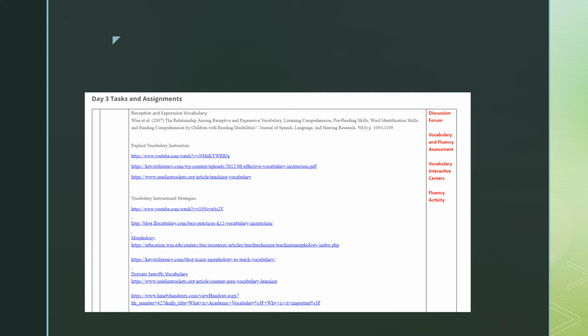These are your resources for both vocabulary and fluency. Please, please, please read them carefully. It is important that you understand the major components of reading as we move forward. There are quite a few of them. This is a pretty big day, so spend some time in each of these resources.